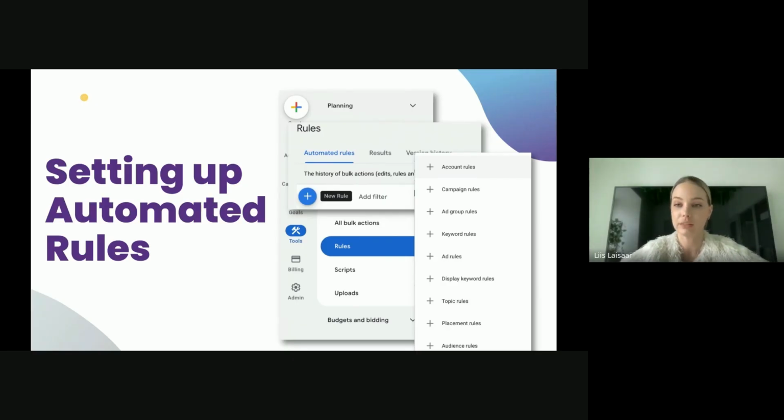And there are different types of rules as well, as I showed here. So you can decide whether you want to create an account rule if you are setting this up on MCC level, campaign rules, ad group keywords, and so on. So for us, obviously being an agency, most of the alerts that we set up for ourselves, that are these kind of base hygiene alerts relevant for every account, we set them up on MCC level.